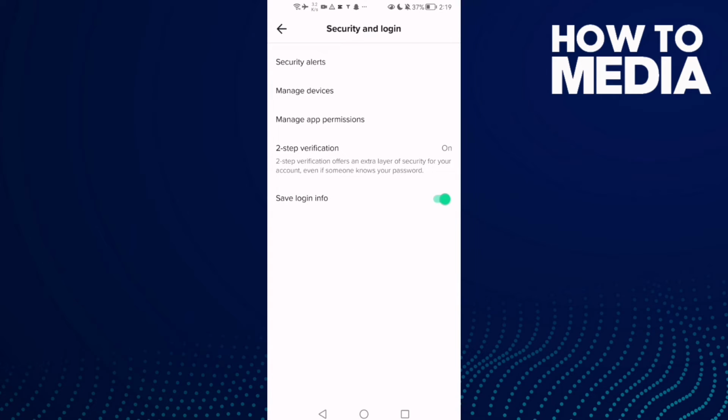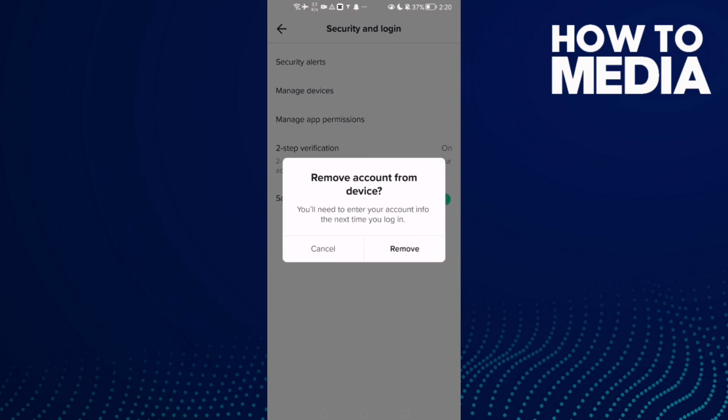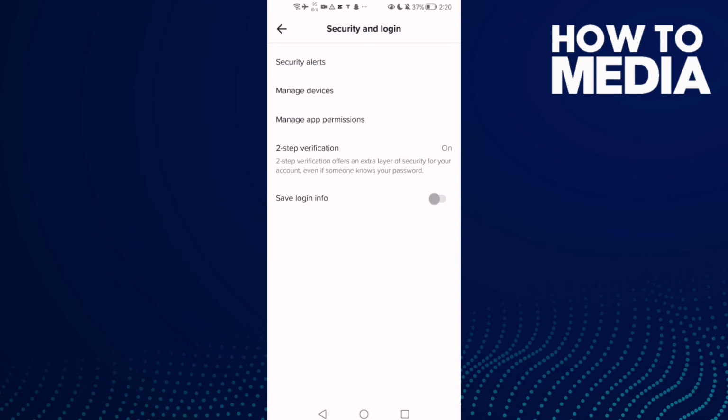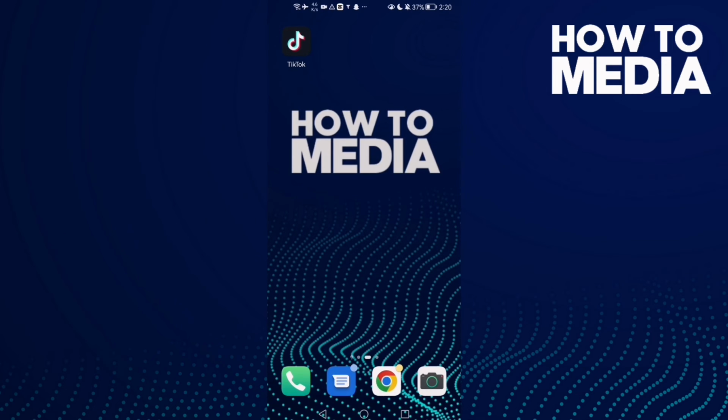Now all you need to do is just click on it one click and click remove, and that's it. As you see, save login info has been disabled.